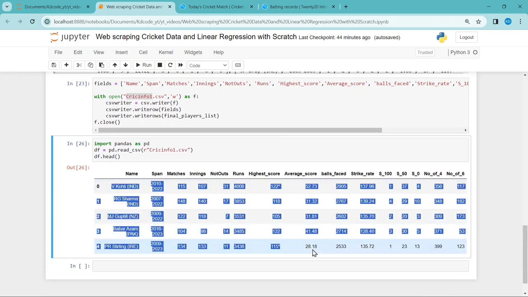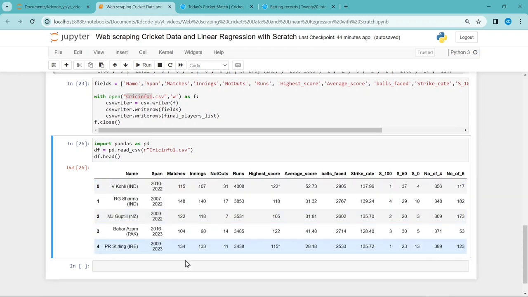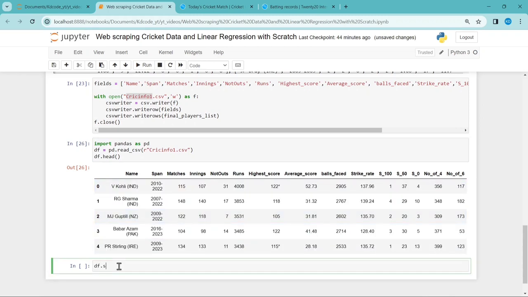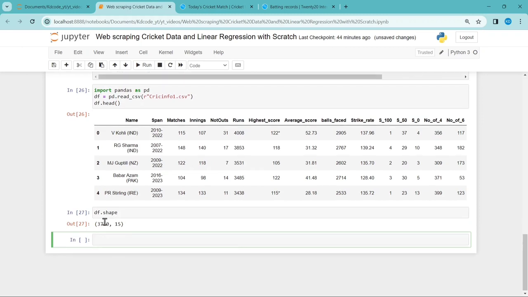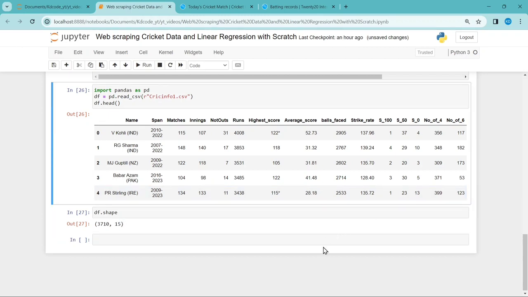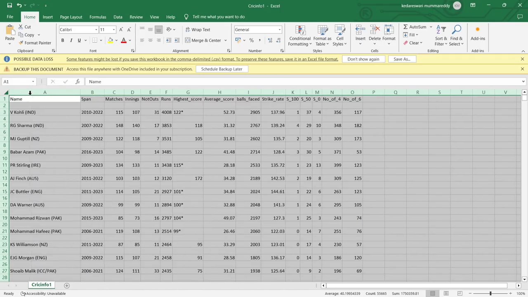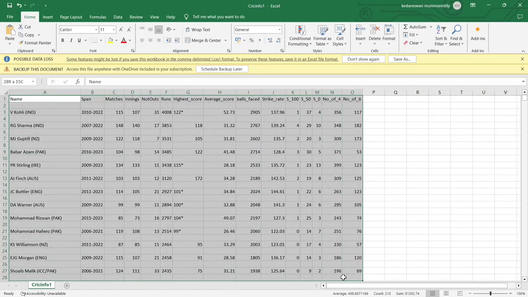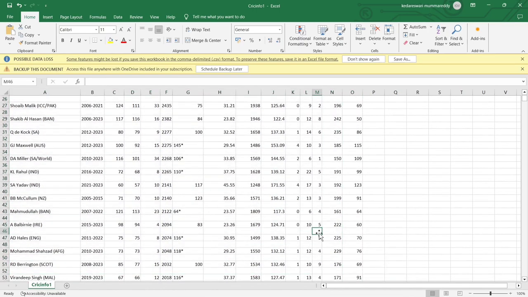So this is the information we have scraped from that website. Let's see the length of these rows. df.shape to get the length. There are 3710 rows with 15 columns. So yeah, hooray, we got all the rows, all the players' information here. If you want, you can see this information in an Excel sheet also. Let me show it for you once. So these are all the information we got, right?